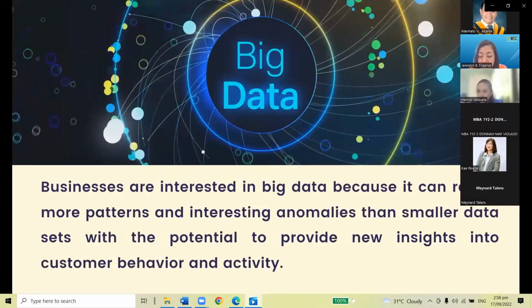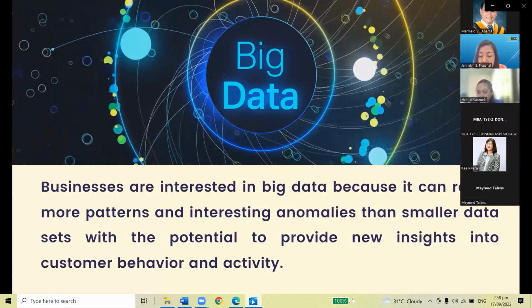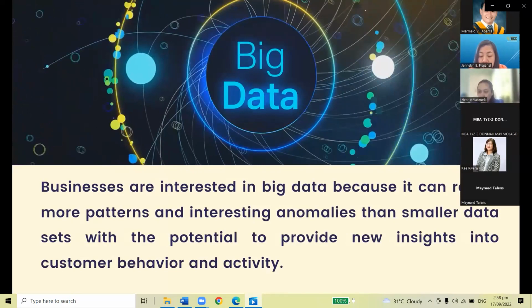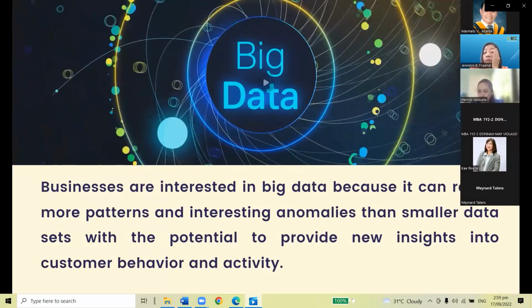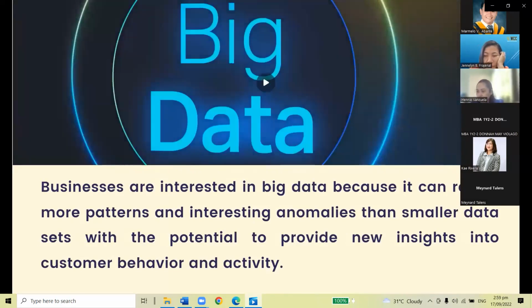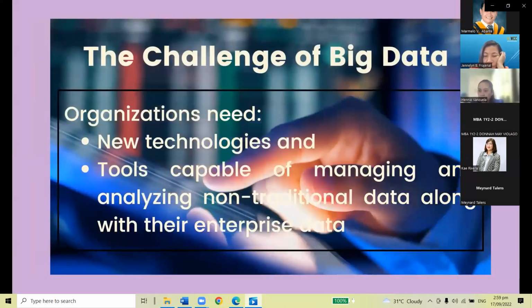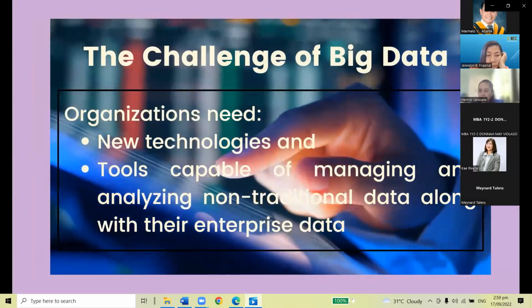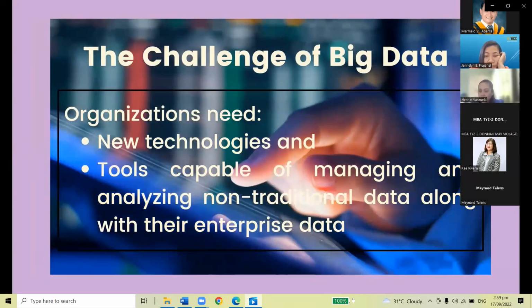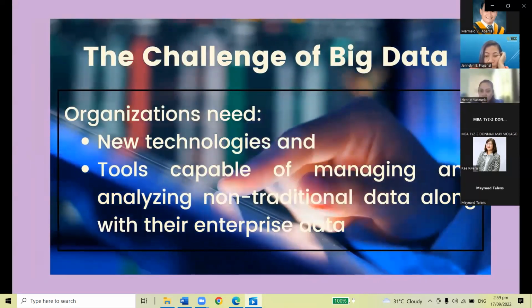Businesses are interested in big data because they can reveal more patterns and interesting anomalies than smaller data sets, with the potential to provide new insights into customer behavior and activity. However, to derive value from these data, organizations need new technologies and tools capable of managing and analyzing non-traditional data along with their enterprise data.